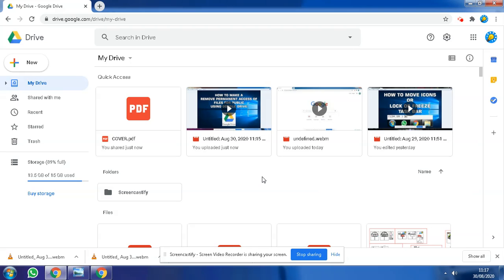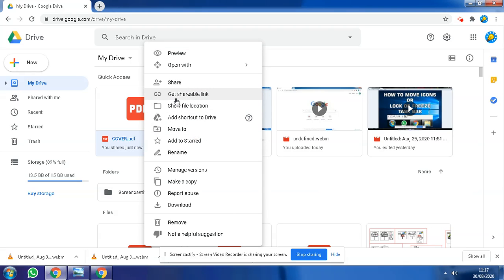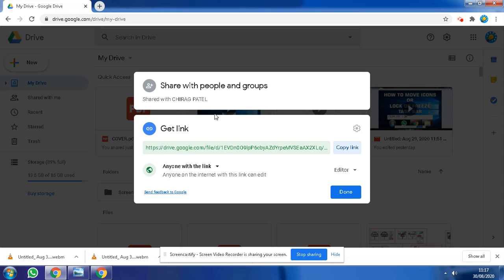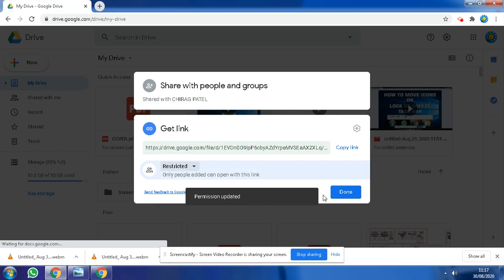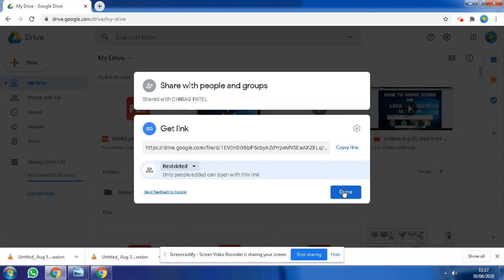Now suppose you have to remove the access. What you have to do is right click on the file, get shareable link, select it, and give restricted. It means now no one can download this file.